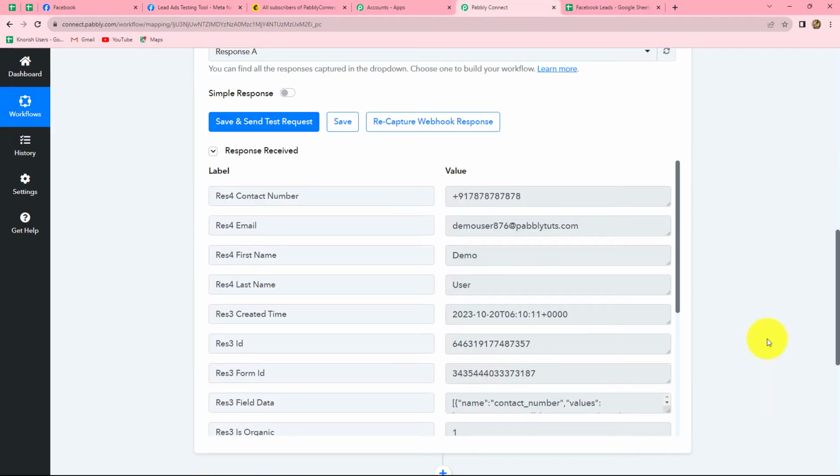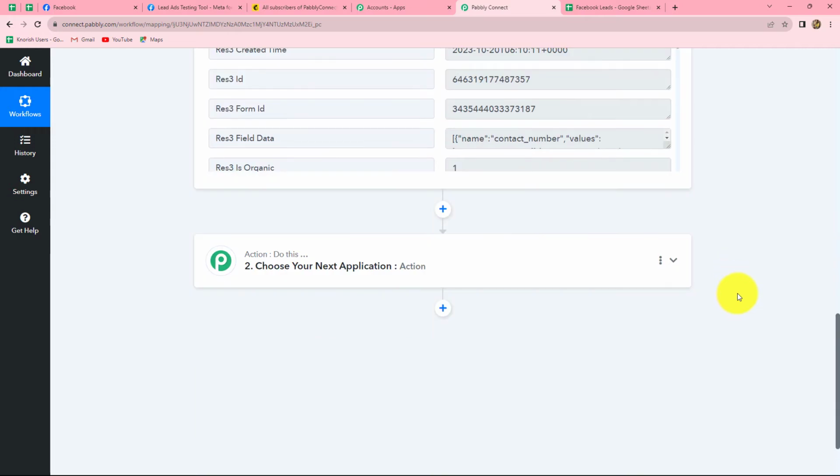And here we can find that as soon as we filled the form in the Lead Ads Testing Tool, the response is captured here in Pabbly Connect. So this means our integration is successful and we have received all the details of the lead, such as contact number, email, first name and the last name. Now what is our motive? Our motive is to use these details in order to create a new subscriber in Mailchimp. So how are we going to do that?